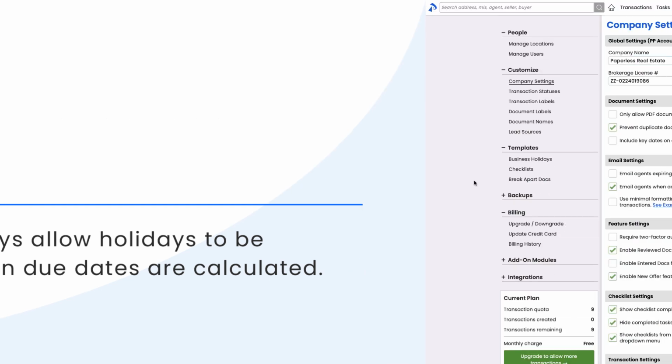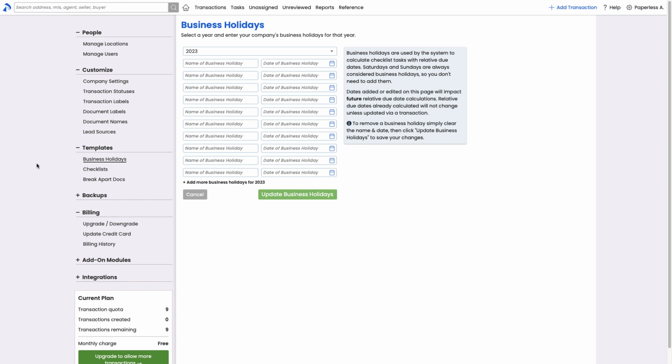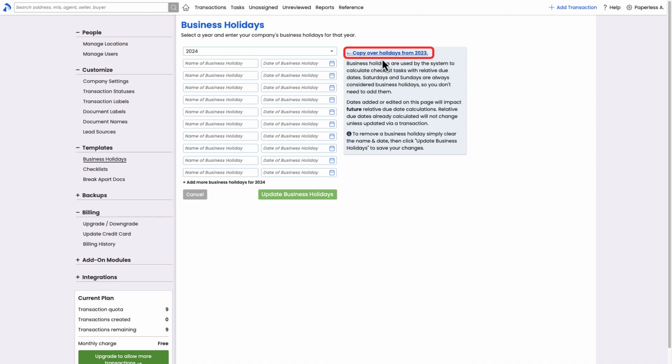To view and customize your business holidays, click Business holidays from the left admin settings menu. Add the name and date of your company's holidays and copy them from year to year if applicable.